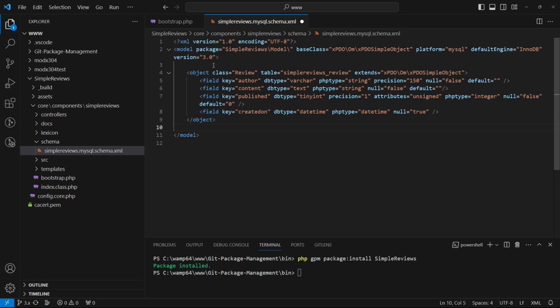The PHP class name is review. The table name in the database is simplereviews_review. Besides the automatically created ID column, we add 4 more columns to the table. The column author, to store the name of the person who wrote the review. Column content for the review text. A Boolean column published for the status, plus a column for the time the review got created.